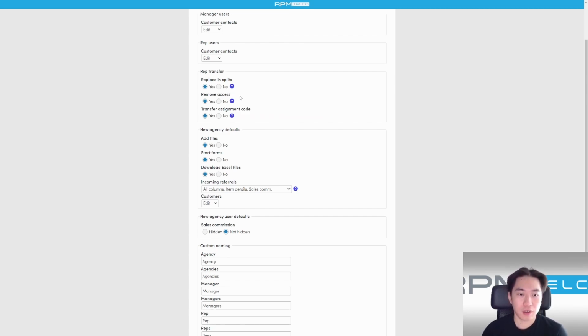So there is not too much reason to set it to no. The only reason you might want to set it to no is if you wanted a rep to stay having access to the account no matter what. So maybe if it's just a transfer of who the primary rep is on the account, then maybe you would not want to remove access, but you can always just add access back after the fact. So it's easier to just leave this on yes by default.